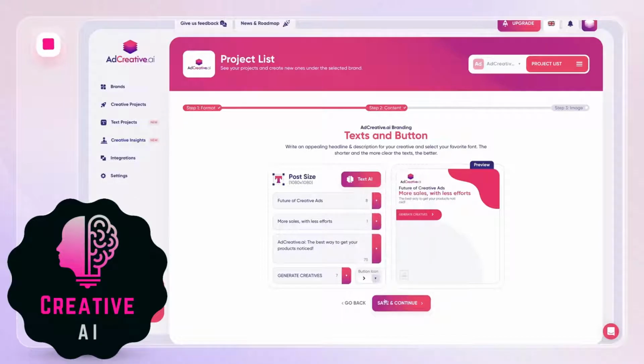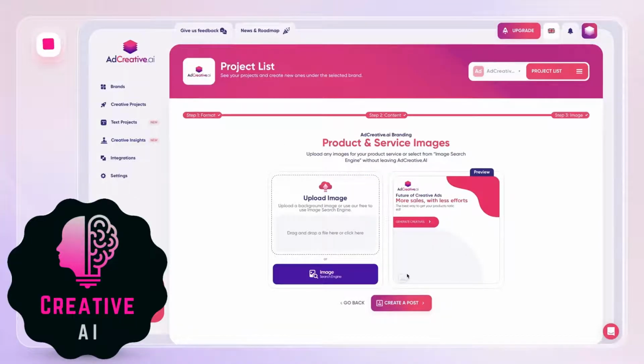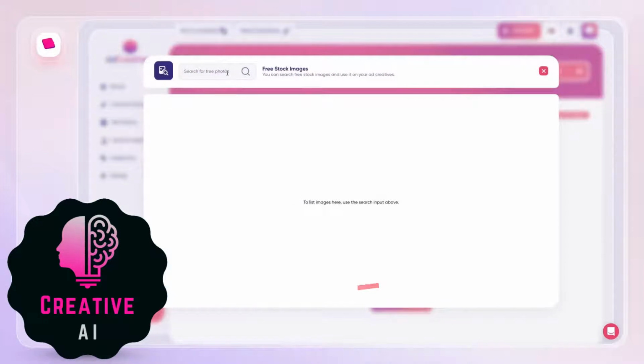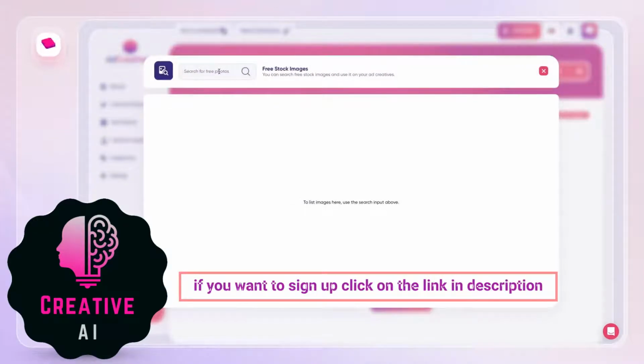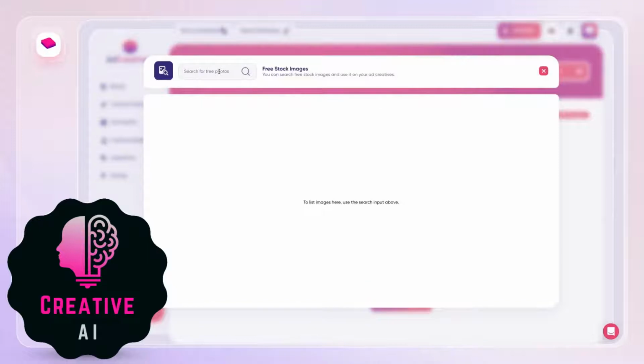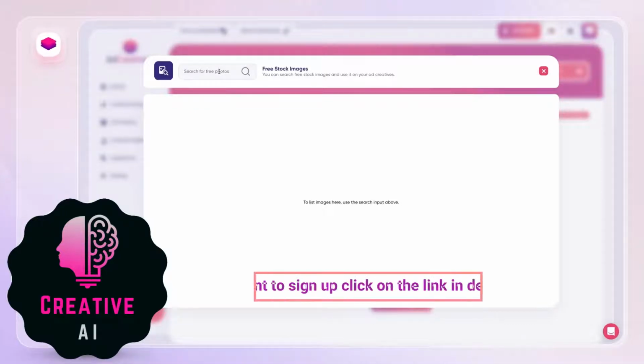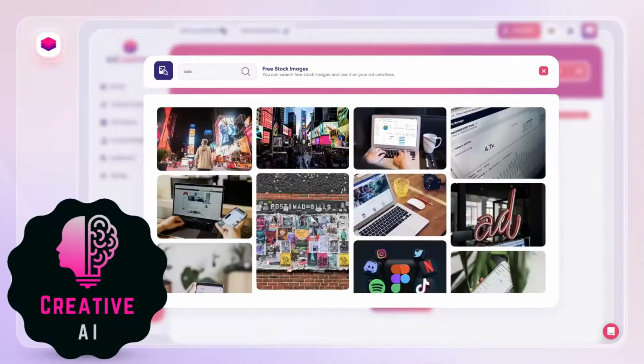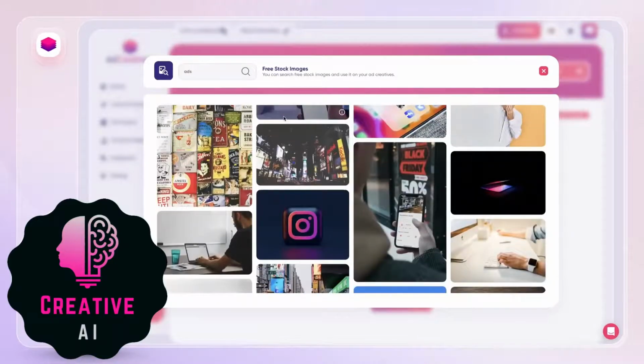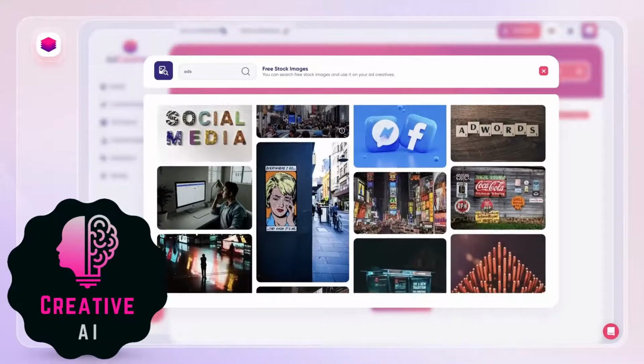Image-wise, I can go and upload something from my computer. There are over 15 million royalty-free stock images included in the AdCreative.ai package, but we also have something called an image search engine that essentially gathers the best free royalty-free stock images, such as Pexels and Unsplash, together. Consequently, what you can do is search for, say, advertisements, and in this instance, the AdCreative.ai package will return over 15 million royalty-free stock images. It's going to be about ads, and as you can see, there are hundreds of creatives you can use right away.